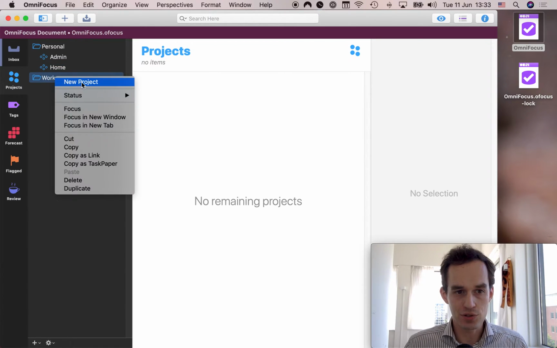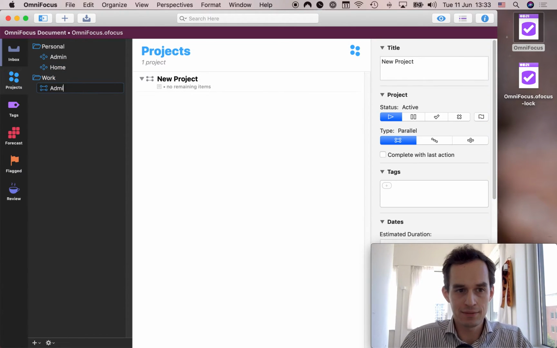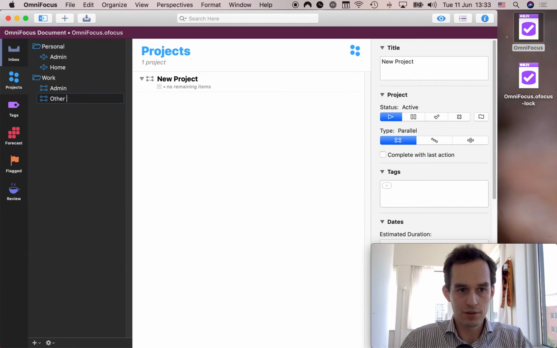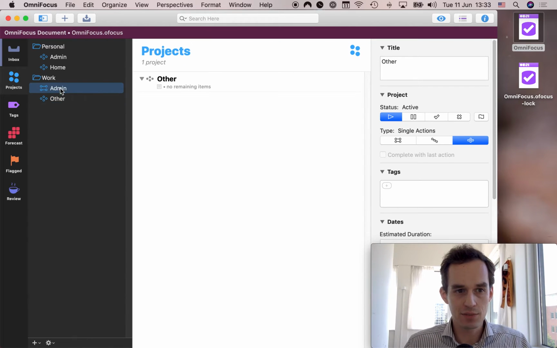Under work, I'm also going to create a project called admin. And I'm going to create a project called other, let's just keep it at other. I'm going to make this a single action list. I'm going to make this a single action list as well. Okay, so now I've got two folders, personal and work. And the folder personal has a single action list called admin, a single action list called home. And the work folder has a single action list called admin and a single action list called other.